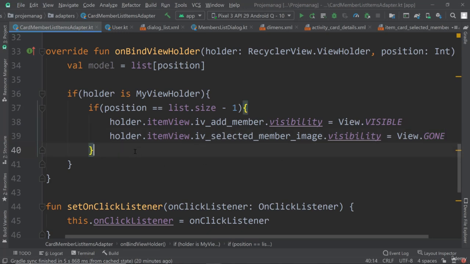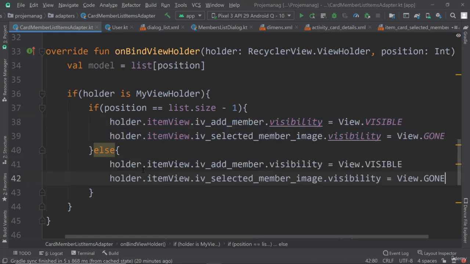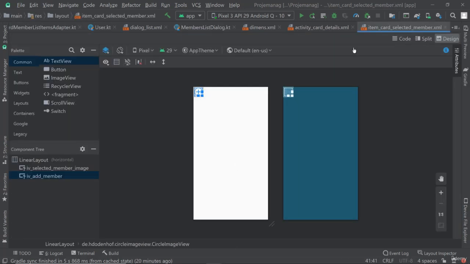And of course, in all other cases where we do have people inside of our list, we want to make it the other way around. So this one will be gone, even though we then later on have to see if we want it to be gone or not. And this one will be visible. Okay, so this one is the add member button, this button here.